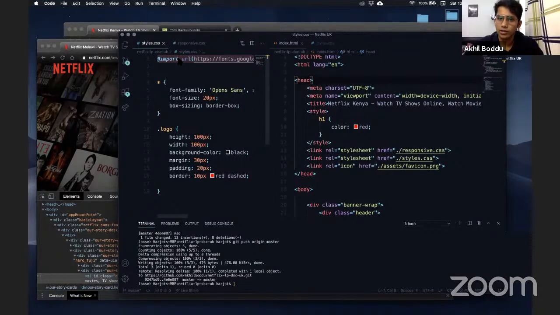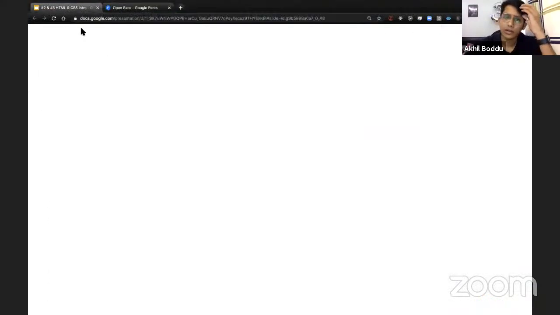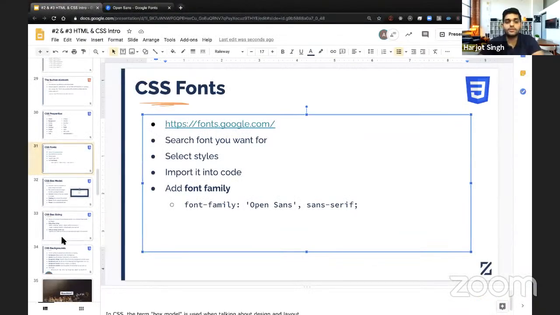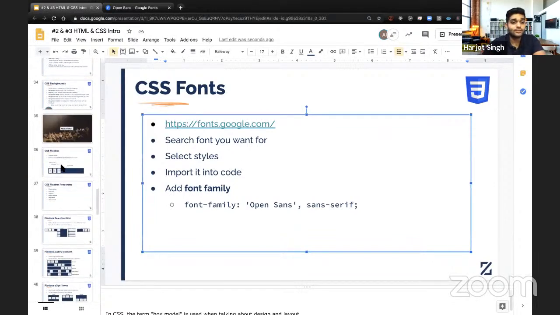The font that we're using, the embed link. Cool. So if there are any other questions, just drop them in the chat and we'll be answering. In the meantime, I'll jump into the next concept.